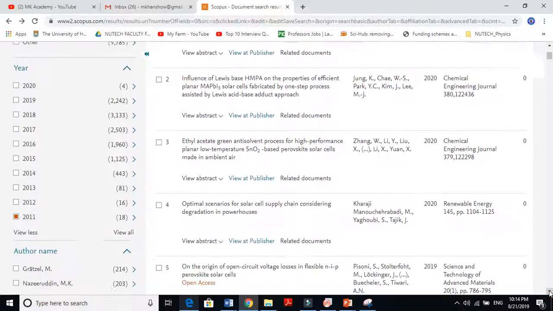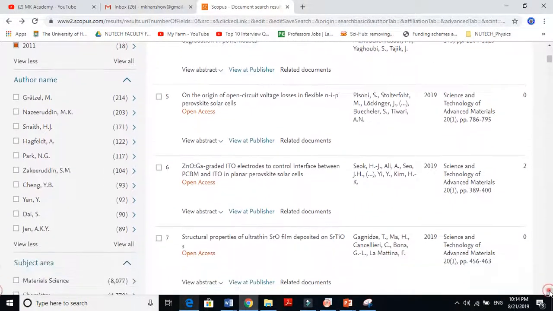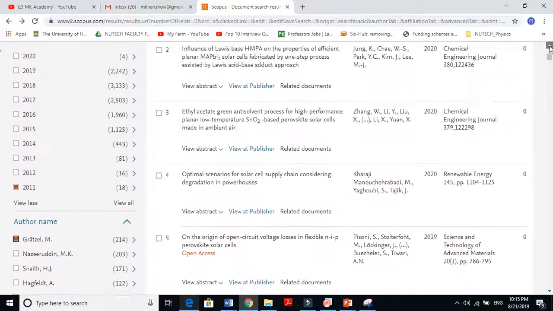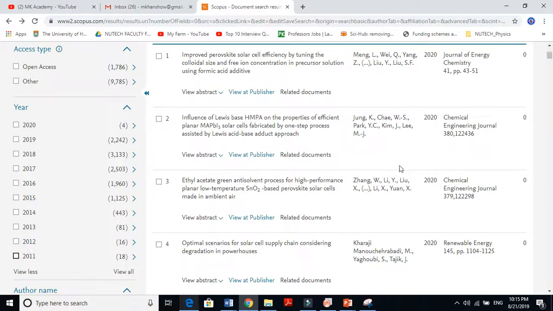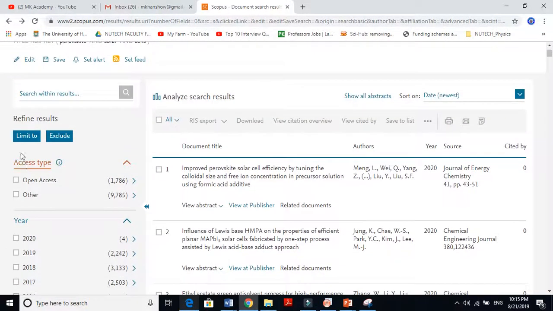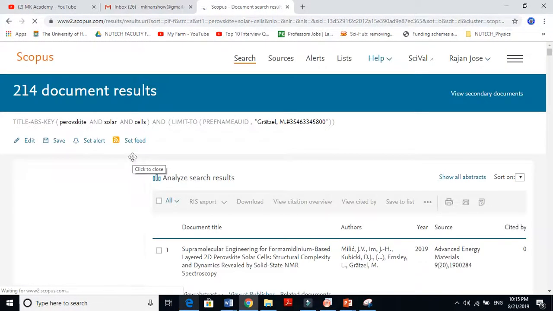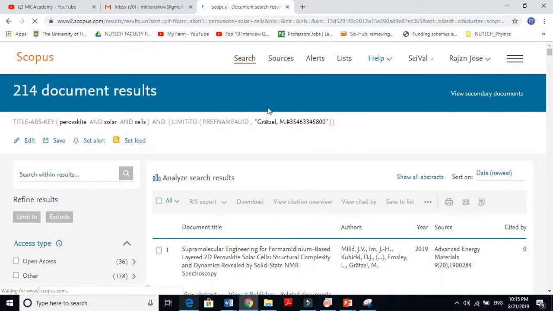Now let's come to the next point here. These are the author names. For example, if I know a well-known scientist like Michael Gratzel, Michael Gratzel has published 214 papers. So if you click this Michael Gratzel and then click limit to, this software will only give you the Michael Gratzel papers from 2014. You will see now. So it only gives us the 2014 papers of Michael Gratzel.